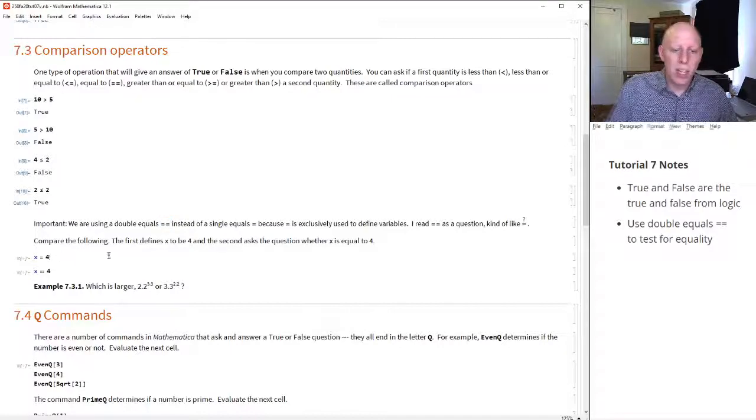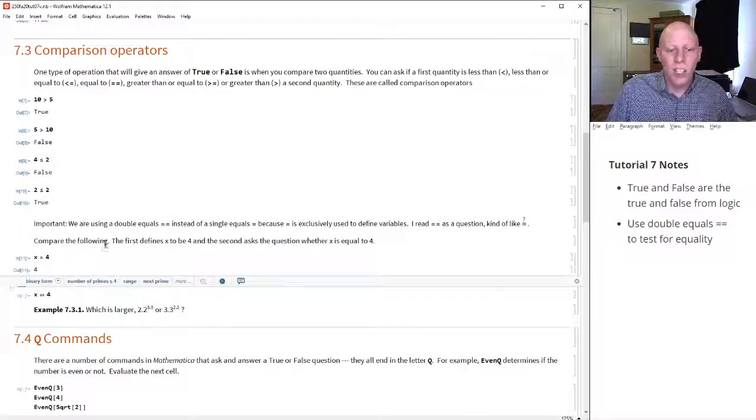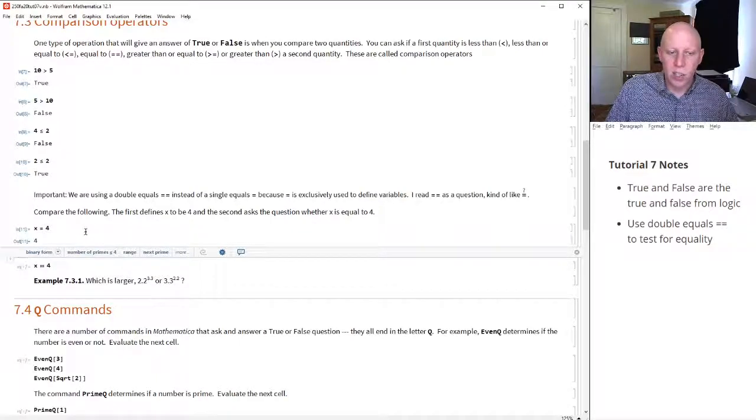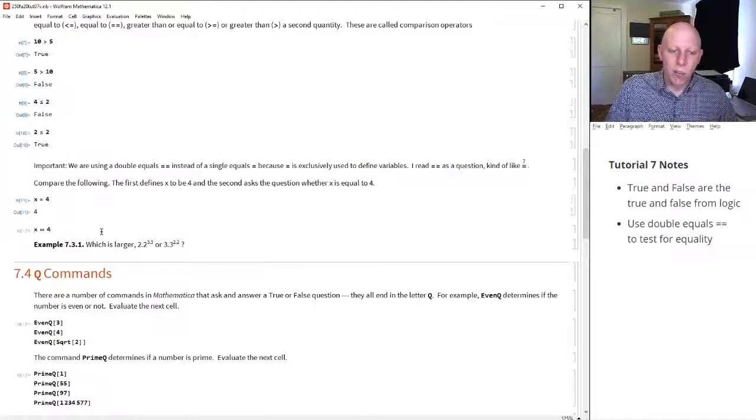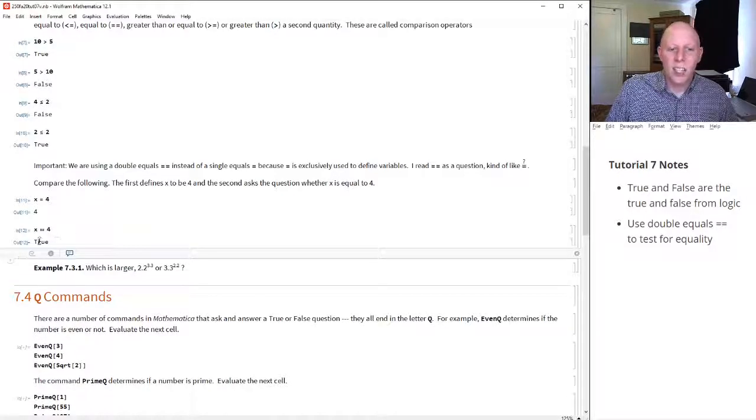So when we write down x equals 4, that's defining the variable x to be equal to 4. If we evaluate x double equals 4, that's going to say True, because we're asking the question, is x equal to 4? Because we defined x to be 4, this is now true.